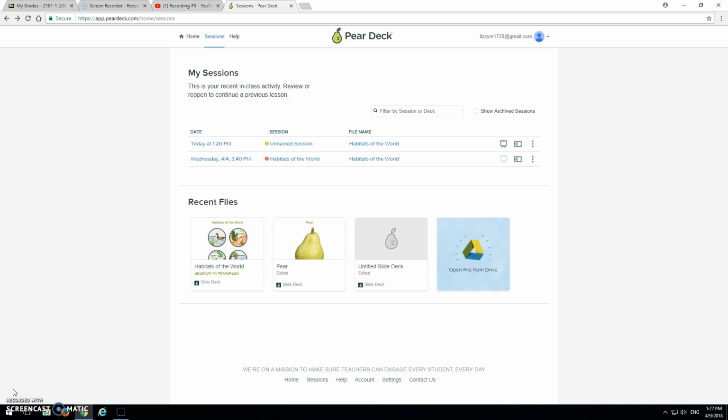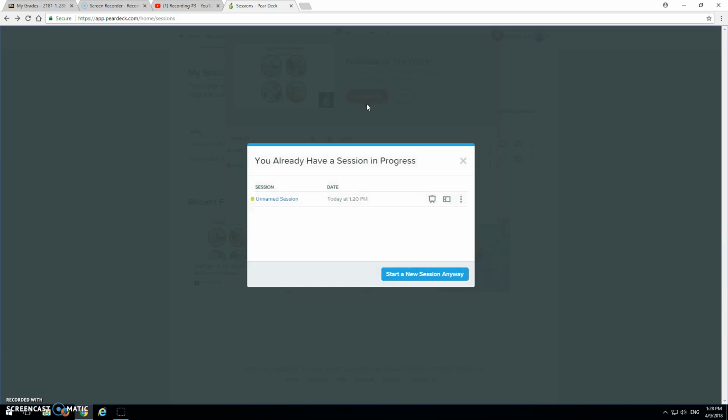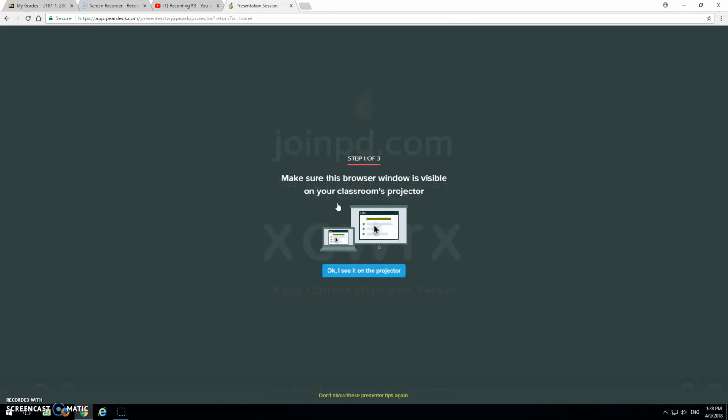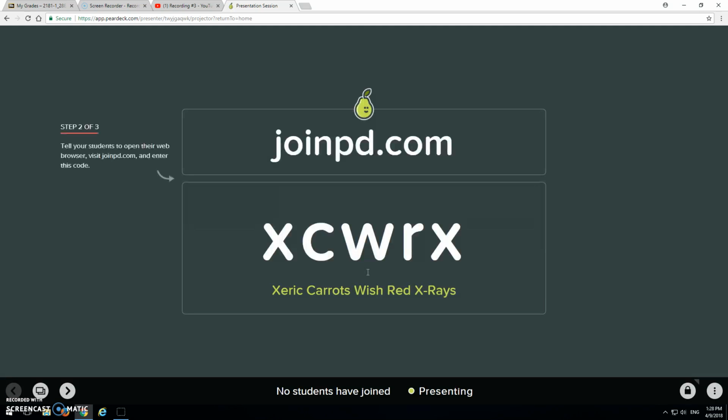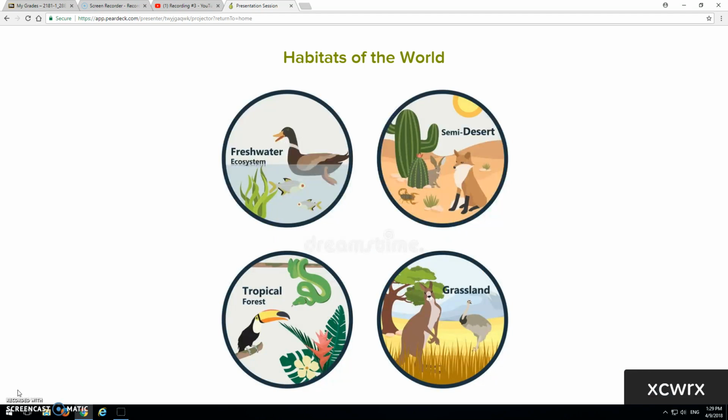And this is an example of how to use Pear Deck with a lesson. For this example lesson, we will go over habitats of the world. So we'll go ahead and you'll click Start Presenting. And then it'll ask you if you see it on the projector. And then it'll show this, and it'll ask you to put the code in for your students to start. Once you start presenting, the code will still appear at the bottom of the screen, so students can join at any time on their own laptops so they can interact with your presentation.